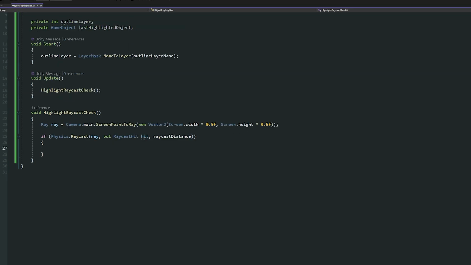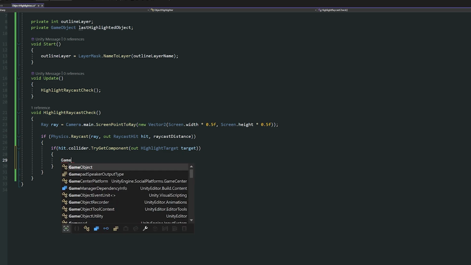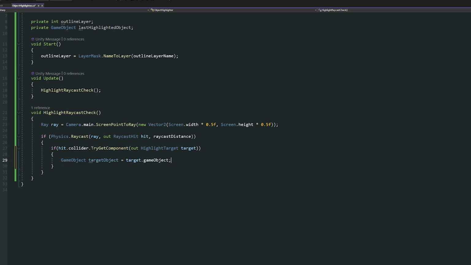Now what we need to do is check for the highlighted object that we want to find. We'll say if hit.collider.TryGetComponent, open brackets, out HighlightTarget, which was that script that we created. We'll just give it a shorthand of target because we'll try and find the component. If not, it won't do anything. Then if we have found the target, we'll say GameObject targetObject equals target.gameObject, because it wants to be that one that we just found.